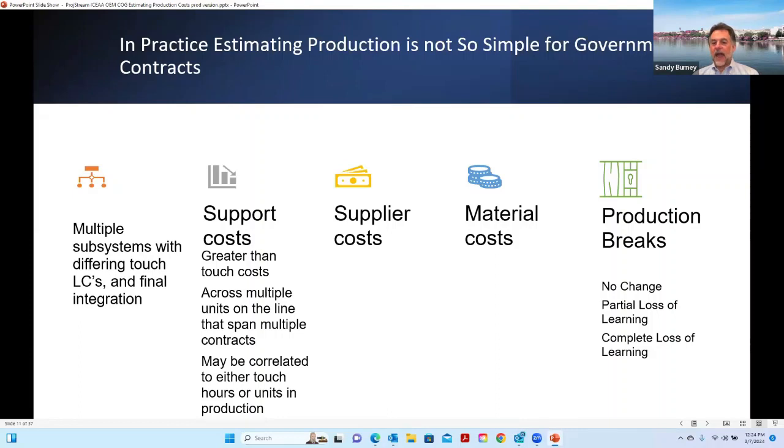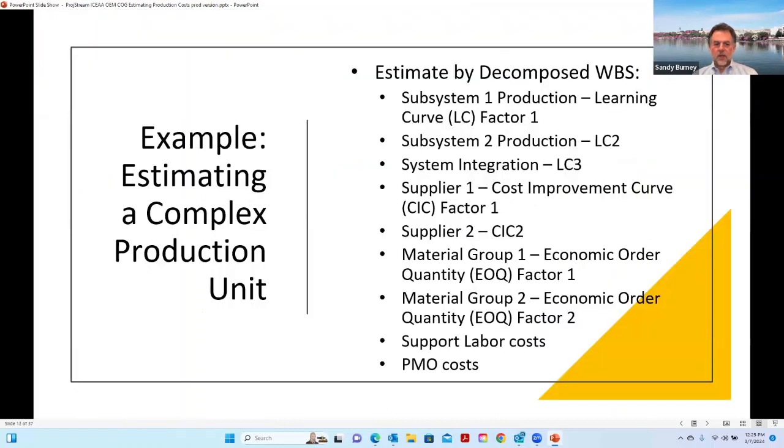And finally, there's a challenge in doing learning curves: how do you deal with production breaks? Since most of the folks here on the line really deal with government contracts, and we know that due to government shutdowns and procurement issues, there could often be production breaks, changes of requirements, or added new pieces. So you have to account for loss of learning, whether it's partial or complete.